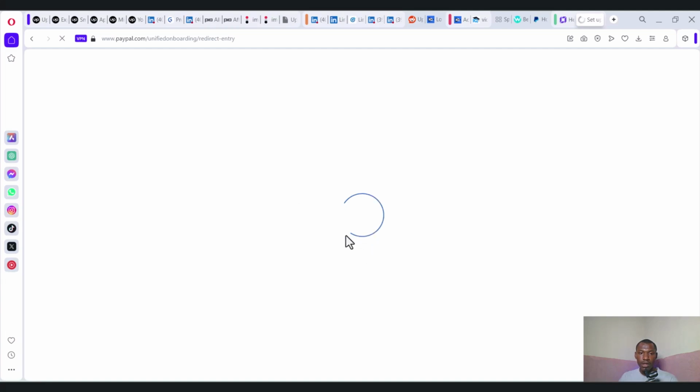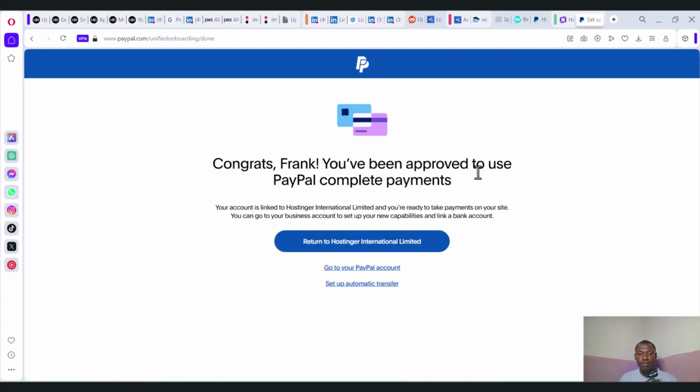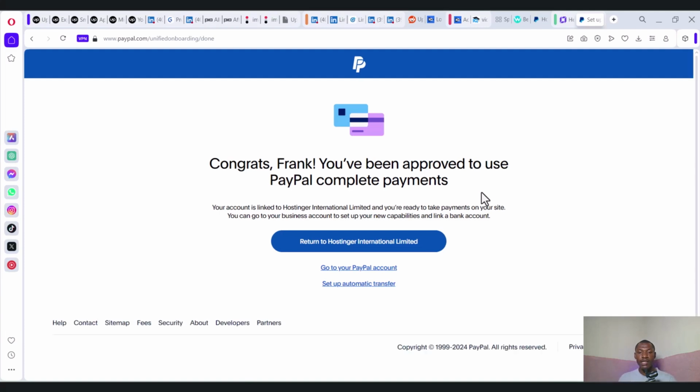So this is the whole process of connecting your Hostinga account with your PayPal payment system. You can see, congratulations Frank, you've been approved to use PayPal to complete payments. So everything is now working perfectly. I'm happy here, and I believe that you're happy to learn this particular system of adding your PayPal to your Hostinga account.